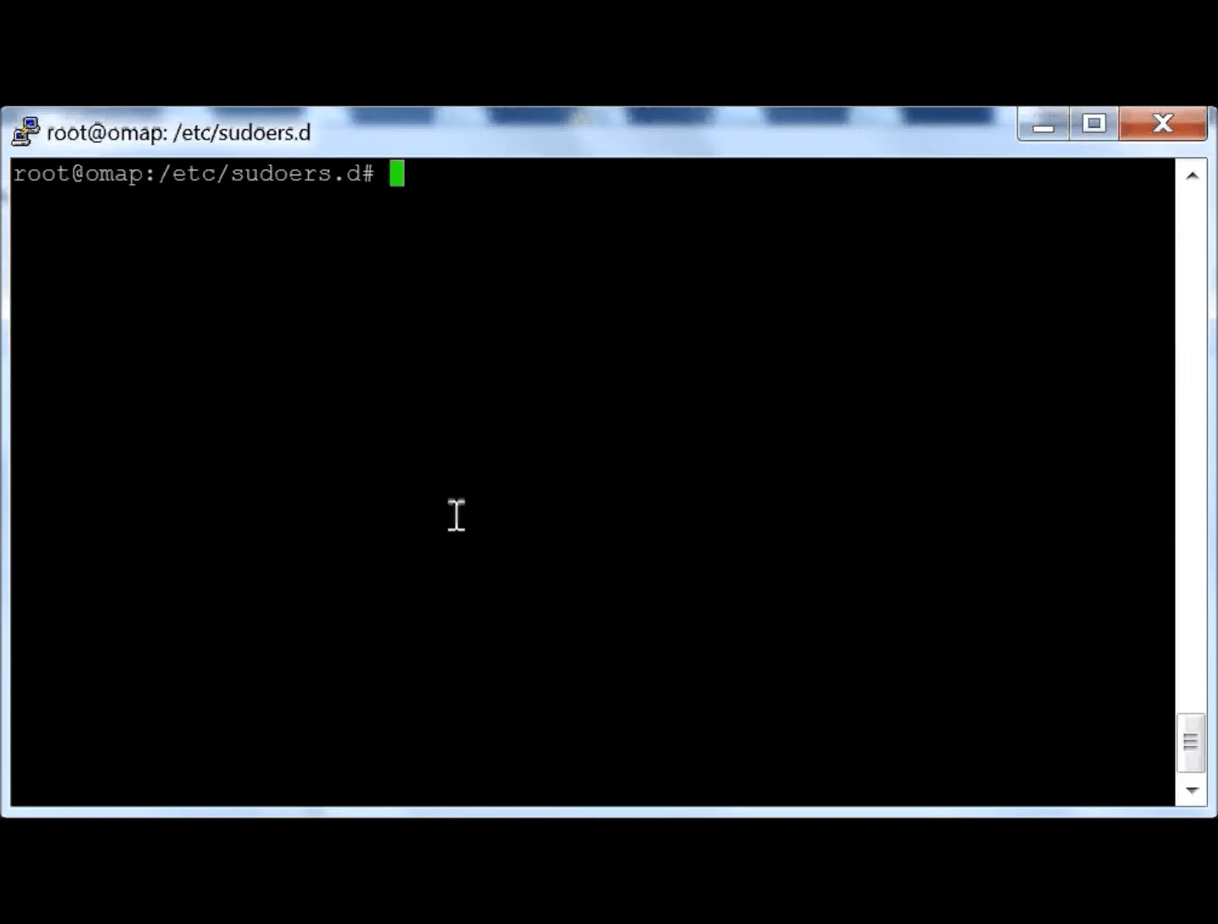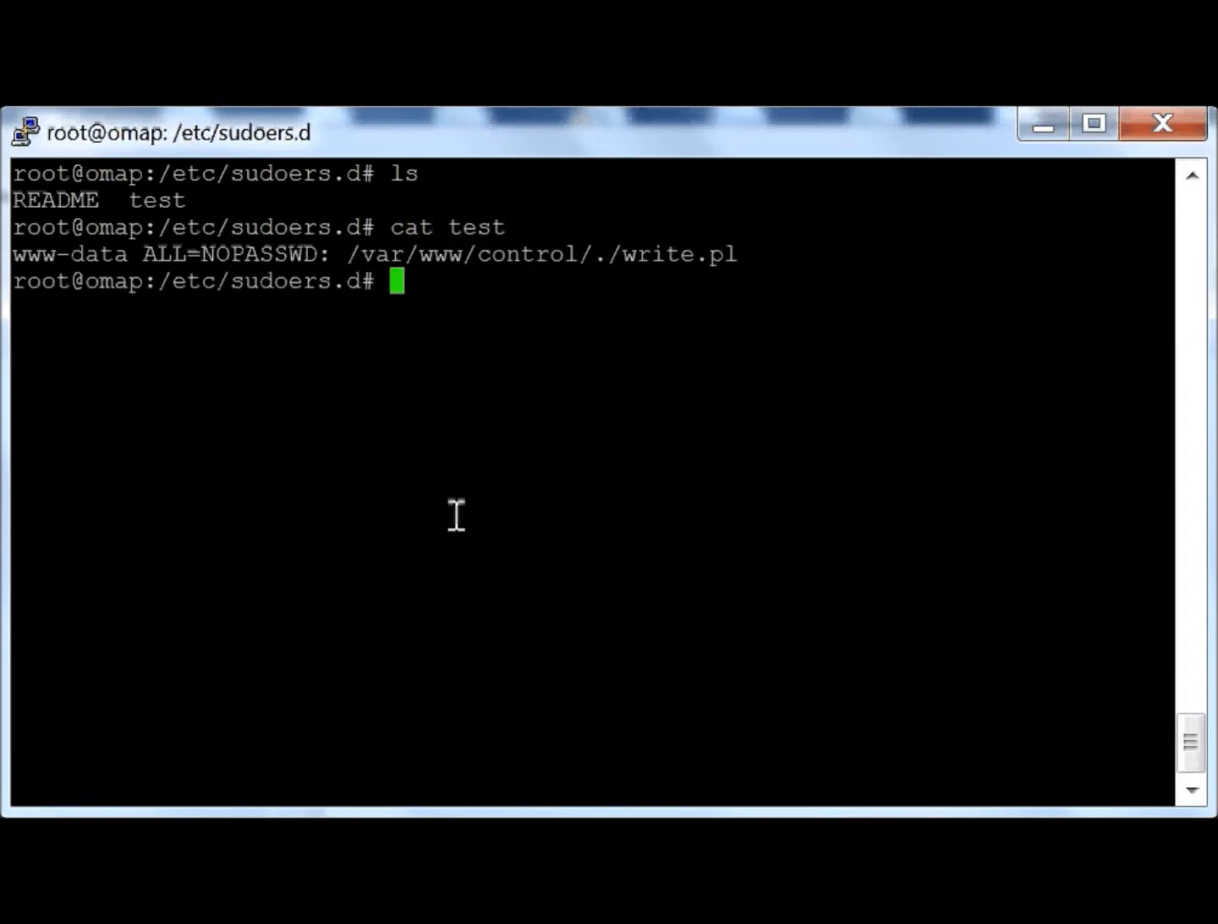So once that's done, enter into your super user mode and navigate to the /etc/sudoers.d directory. I already have something called test. If I cat the test file, you can observe that I have added permission for www-data to access a Perl script called write.pl. I will be attaching all the scripts that you need in the video description, so don't worry, but just follow these instructions before you run the program. So if you observe, I've added the permission.